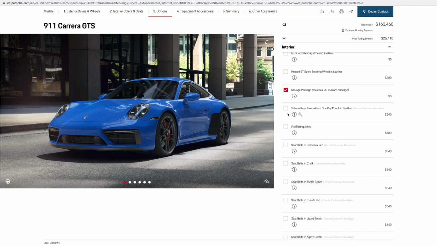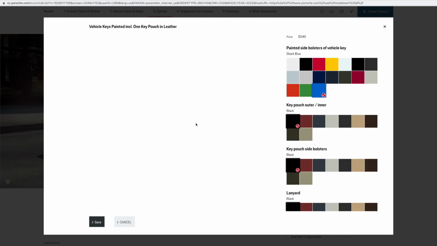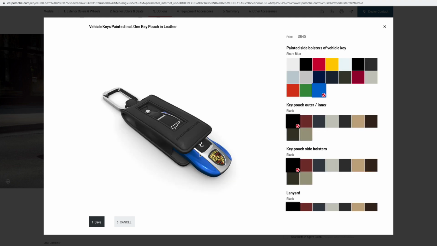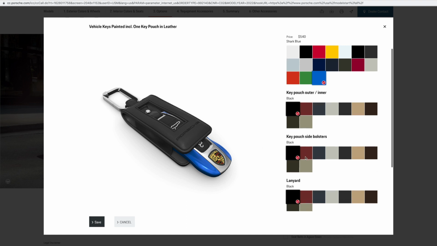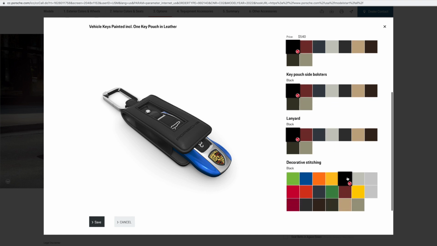Okay, also we're going to do the vehicle key painted. Now, this is a cool feature that Porsche added to the car configurator, where you can actually visually see the design of the key pouch in combination with the key. So the key now painted in Shark Blue, and the pouch itself is going to be black leather.